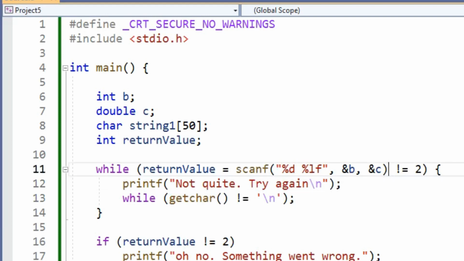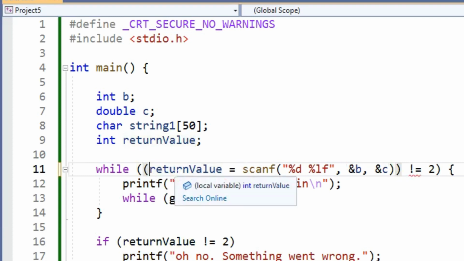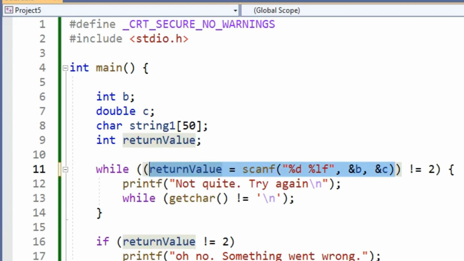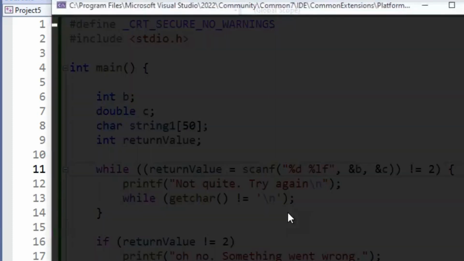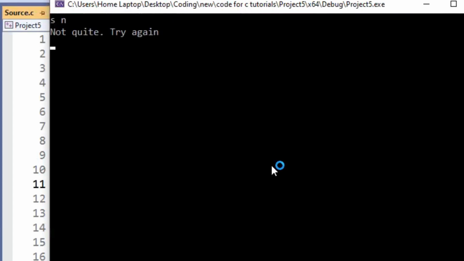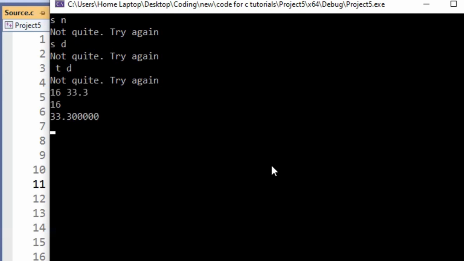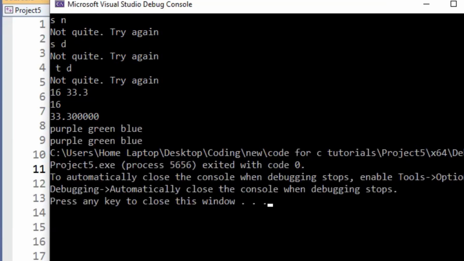And then we can put another set of parentheses around our scanf and our assignment to the return value variable, just to make sure that this part of our code executes before it tries comparing to 2. And putting parentheses around this section of code will just make sure that it executes before the rest of the code on that line. So if we run this now, then we can put in some bad input, and it's just going to let us keep trying until it scans in an integer and a double. And then if we put in an integer and a double, then it'll read those in, and then we can read our string in. And everything runs just fine now.